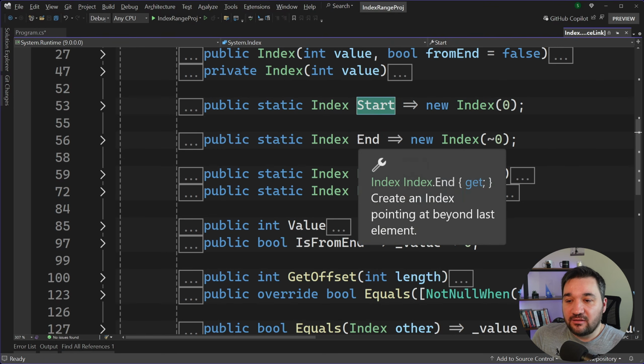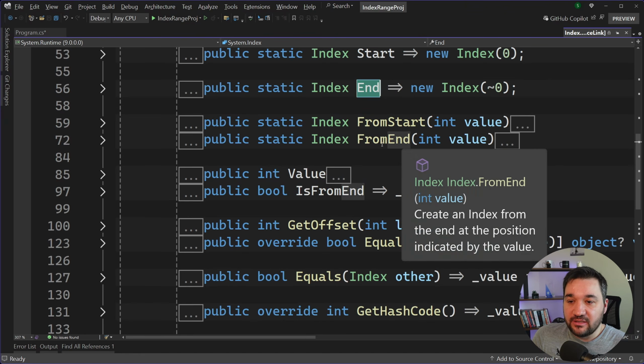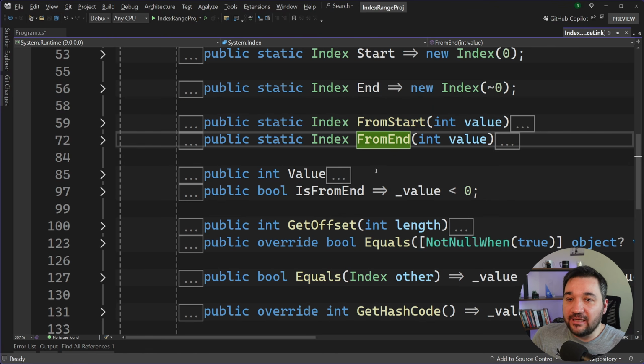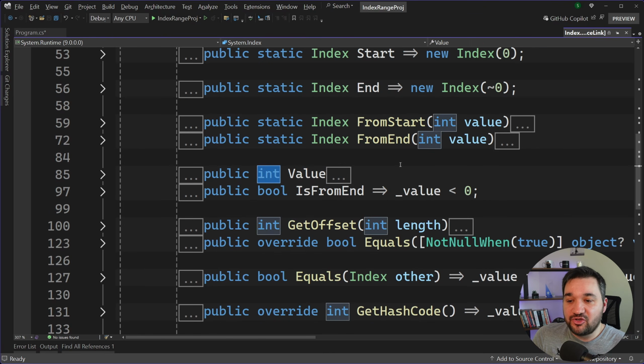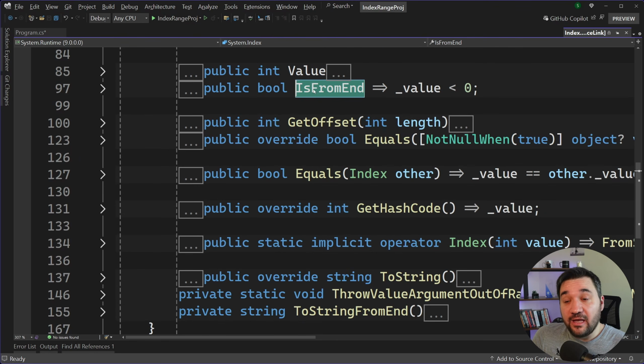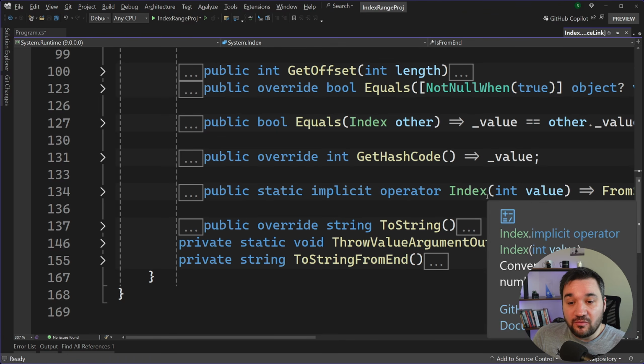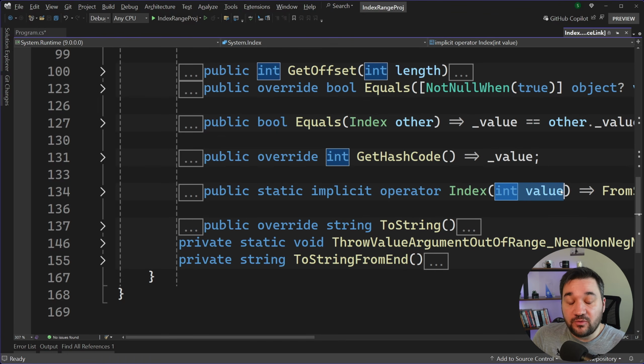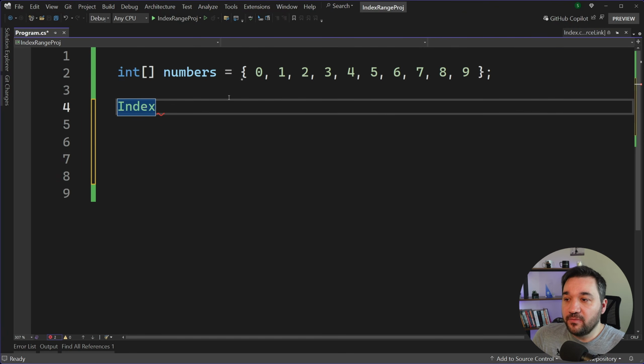It's got Start, it's got Index properties, it's got FromStart and FromEnd, and a Value as integer, and IsFromEnd, IsFromStart, and also it's got an implicit operator over here, which says that it can be converted from integer. I'll be showing you. But let's say I have an index class, index struct, index type right now.